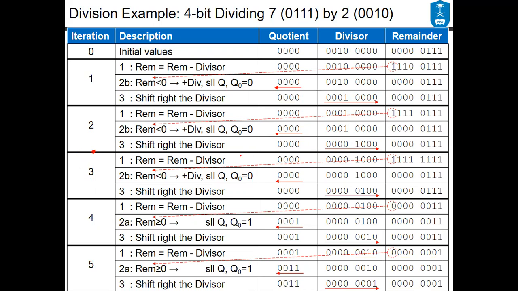Now in stage number 3, again, this divisor is bigger than the remainder, but you can see that they are close. This is 8 and this is 7, and this is why after we subtracted 7 minus 8, the result is -1. So it's negative, and because it's negative, we failed. We restore this back, and we shift to the left and shift to the right.